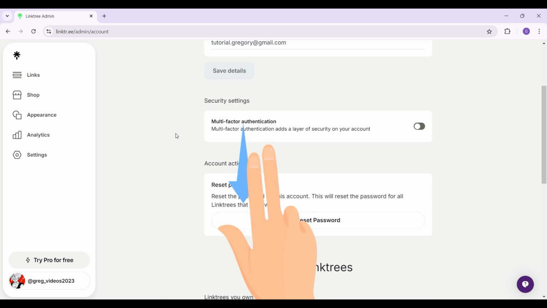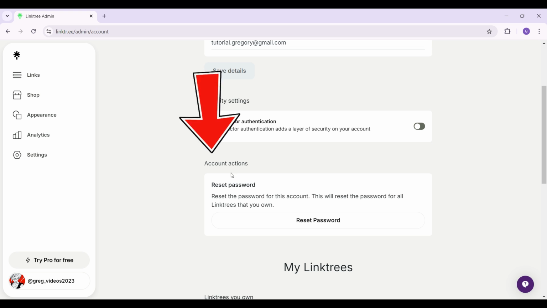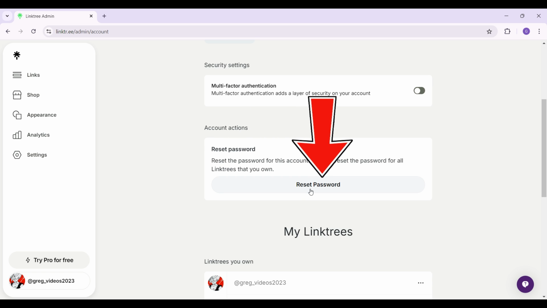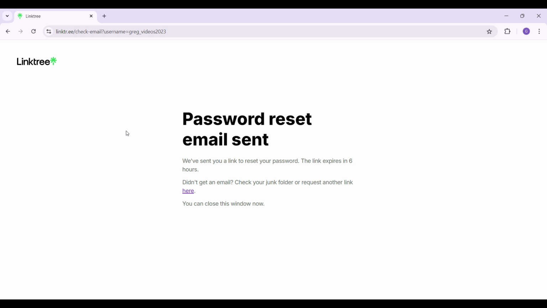Simply scroll down, and from here, you're gonna be provided with a button like this that says Account Actions, and just below it, there is a button like this that says Reset Password. Click on it. Now as you can see, a password reset email will be sent to the registered email address.